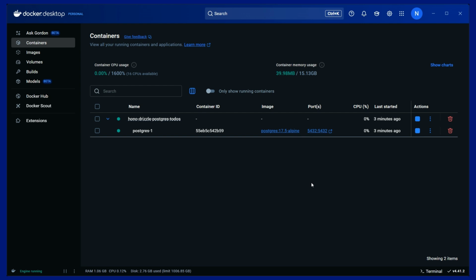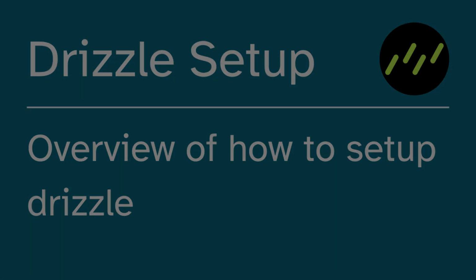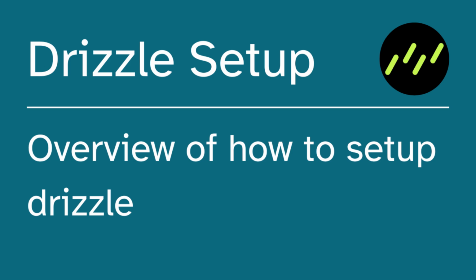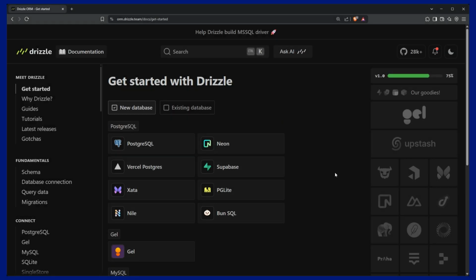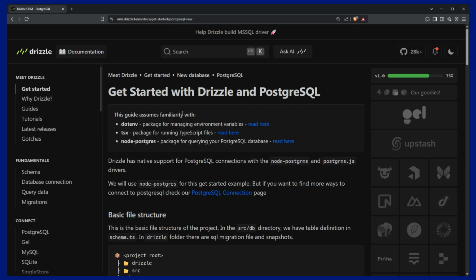So what's the next step? Well, now we are going to take a look at Drizzle, and we're going to use Drizzle to connect to our database. Here I'm going to show you the Drizzle documentation really quick. They have a step-by-step guide on how to set up Drizzle with Postgres. These are the steps that we're going to need to follow.